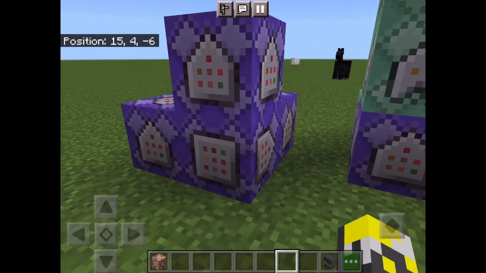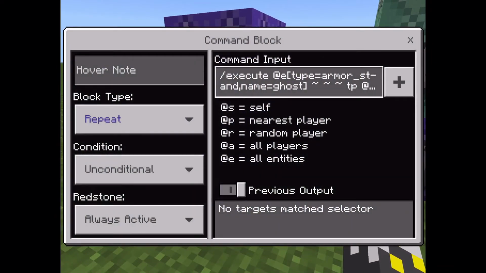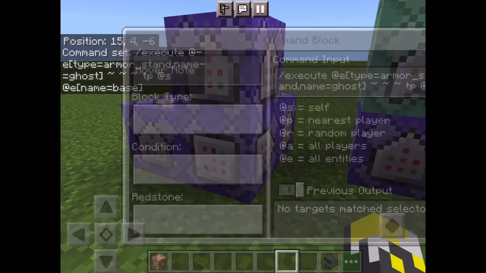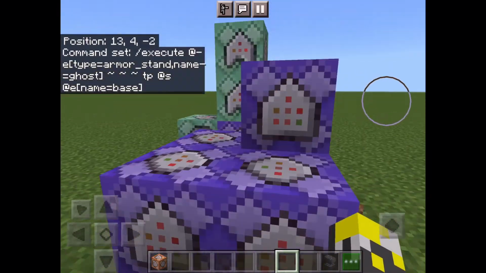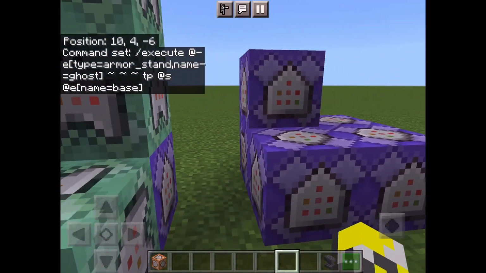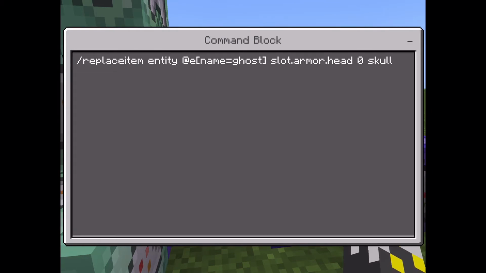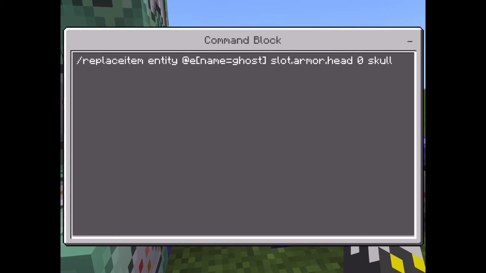So around back here, push down our repeat unconditional always active with this command inside of it. And this basically just teleports the armor stand named ghost to the bee named base. So let's come around the front. And right next to that, have a repeat unconditional always active that is a replace item command, which basically makes the skull on top of the armor stand. So this is part of the looks of the ghost.